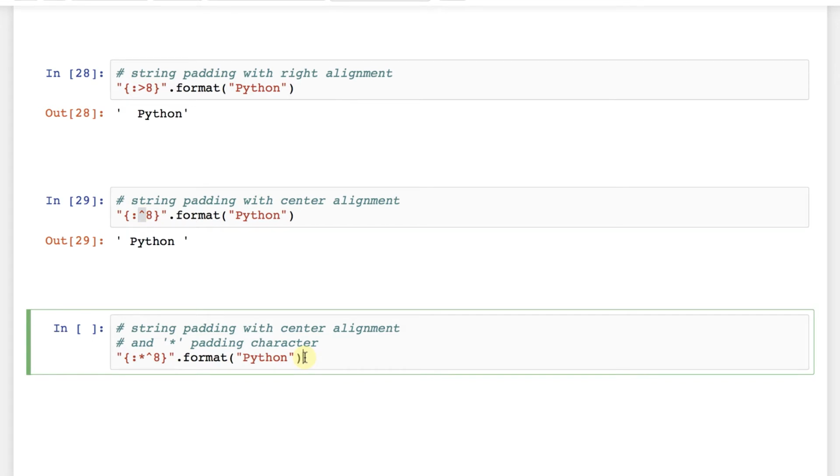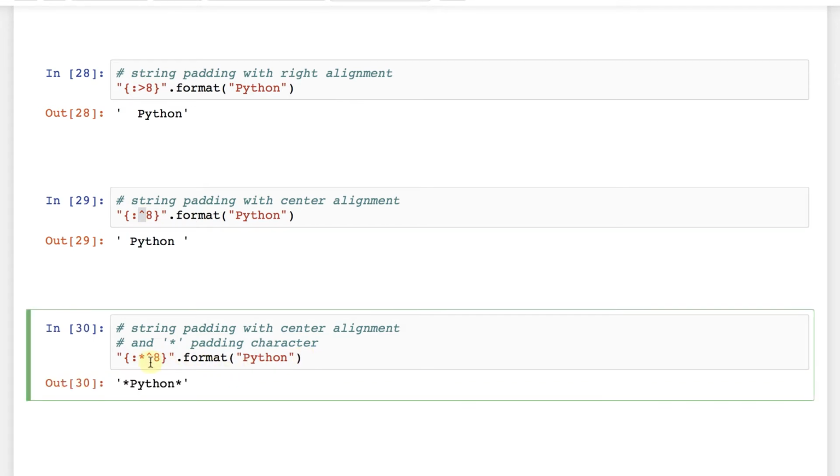And finally, in this example, string padding with the center alignment and the star padding is created. As we can see in the output, the parameter value, which is a string, is formatted with center alignment.